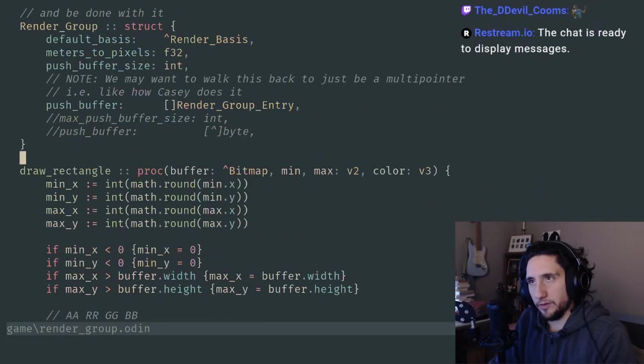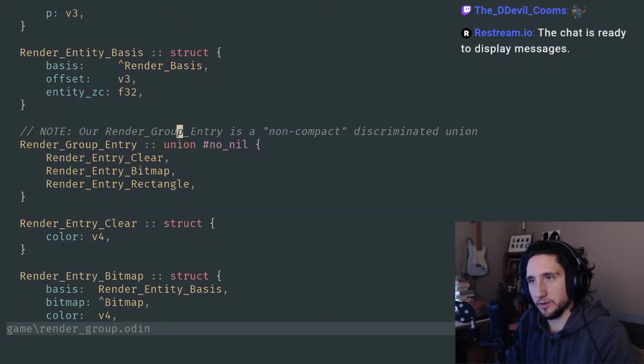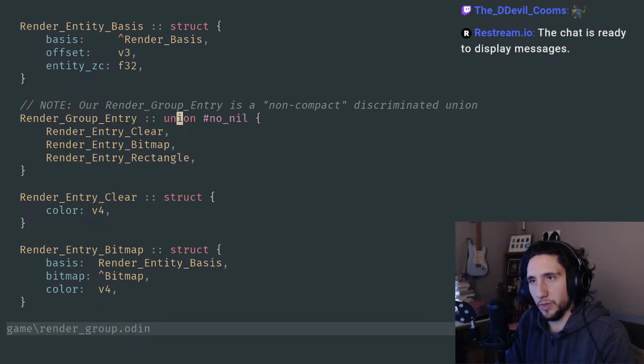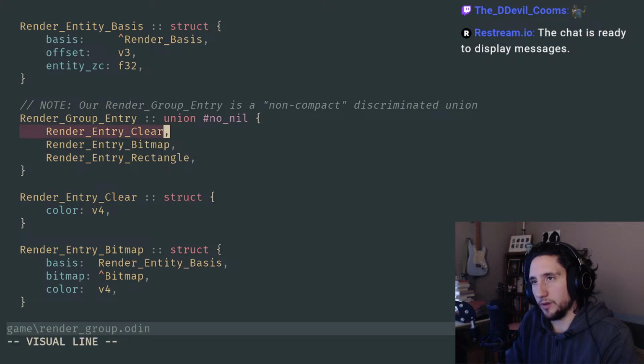Now we also have this union, and Casey does essentially the same thing, but to get this kind of union, which he calls a discriminated union, and this is what the Odin docs call an Odin union as well. It's called a discriminated union. It stores the types of the thing. Is that right? I actually can't remember if it does in Casey's code, but as you can see here in Odin, we have a union of a render entry clear, render entry bitmap, and render entry rectangle.